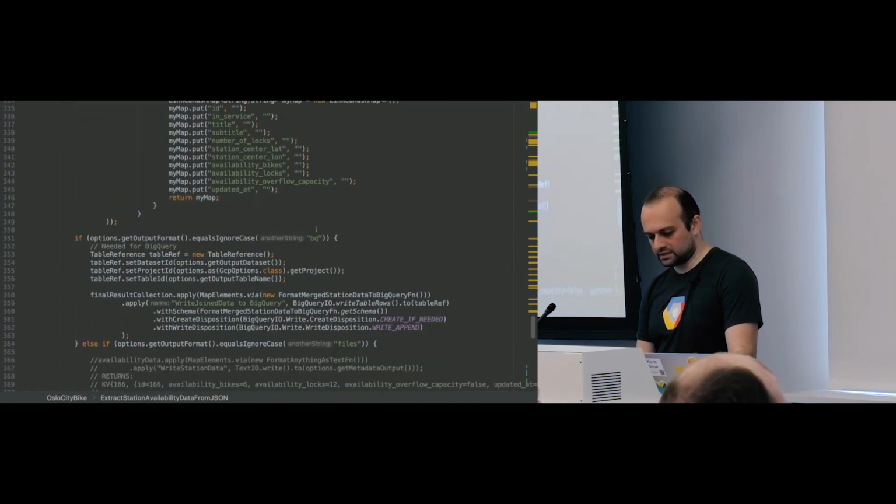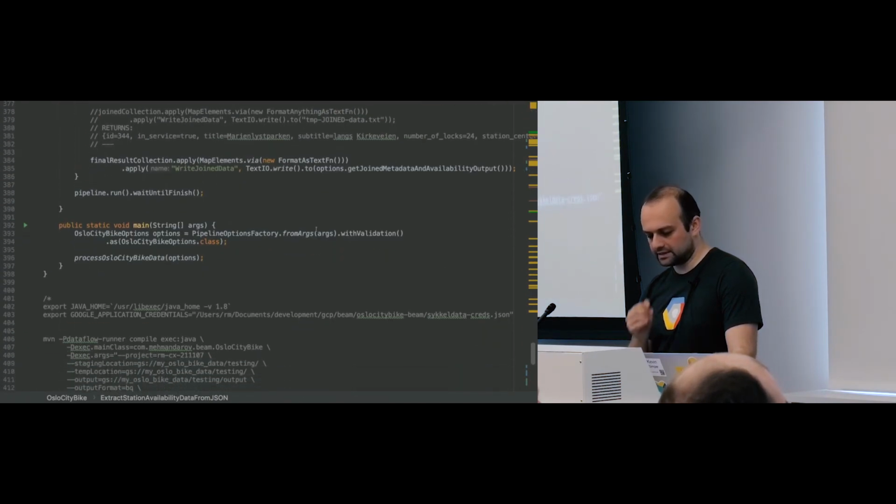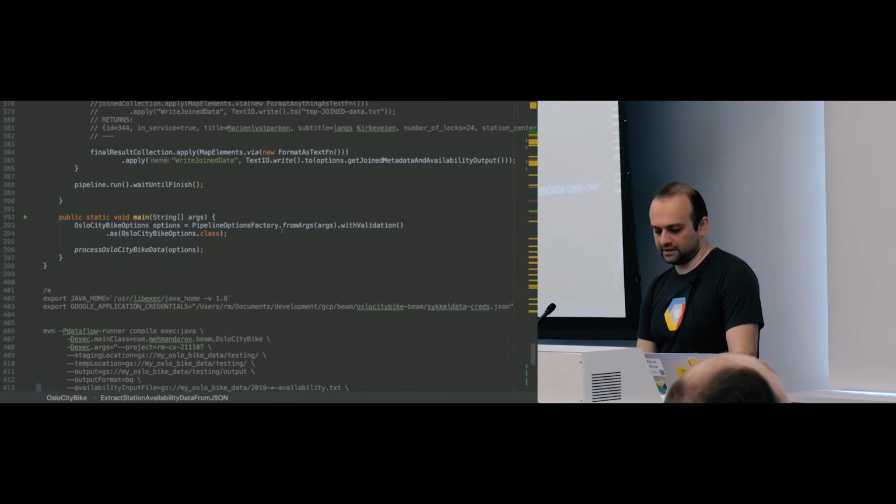And the beginning is always at the end, right? That totally makes sense. But then you have the main method here. That is super tiny, and there is very little happening. So you create an options object that I will show you in a second. And then you put that options object into a processing method. And that's it.